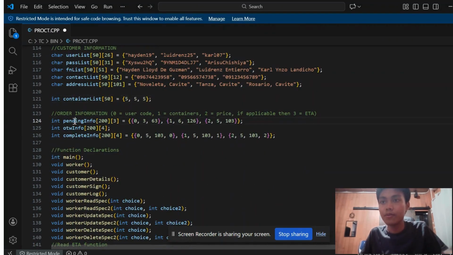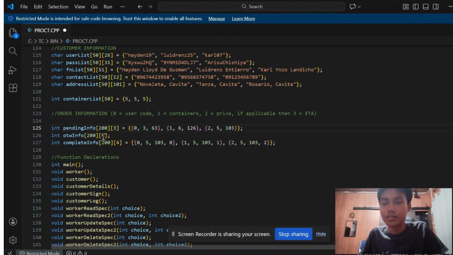This is the pending info, which has 200 index up to 199, as well as on the way and complete. This first one keeps track of the user code. For example, Louis Drenz is 1 because 0, 1. This second one keeps track of the number of containers you ordered. For example, I ordered 5, then it will be 5 here. And this is the total price. Since I ordered 3 containers, then the price is 63 pesos.